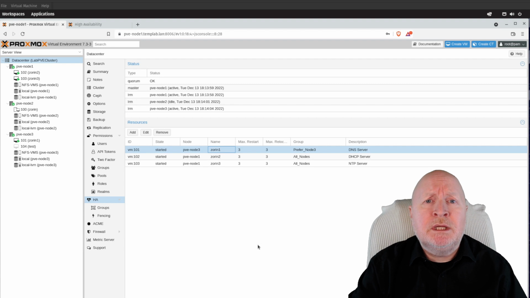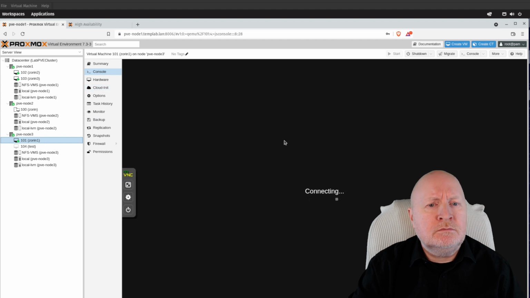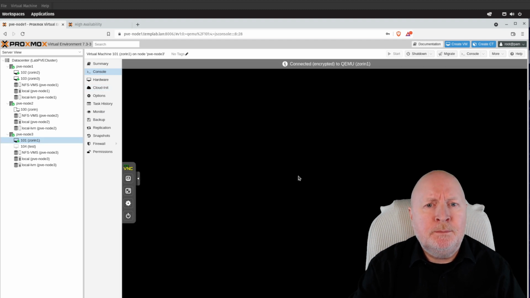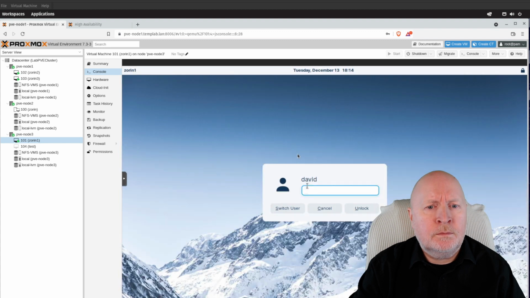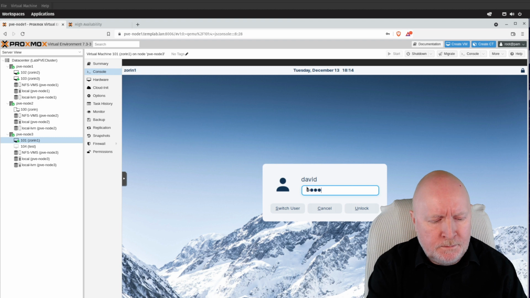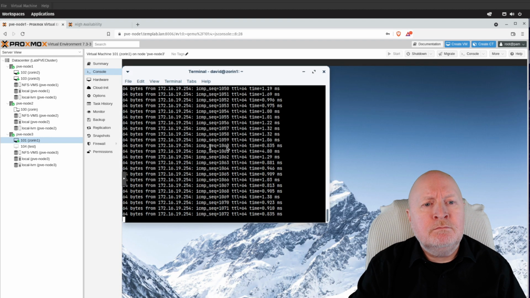Well, now that we've got high availability set up for our virtual machines, it's time to actually test this. So we've got Zorin 1 here running on node number 3. So if we go over to its console here, we'll see what state it's in. I need to log back in. So it's pinging away, pinging the actual default gateway.